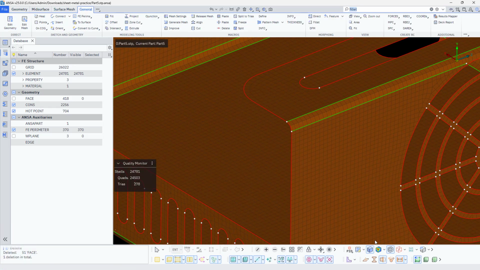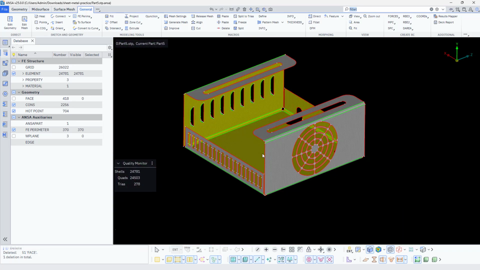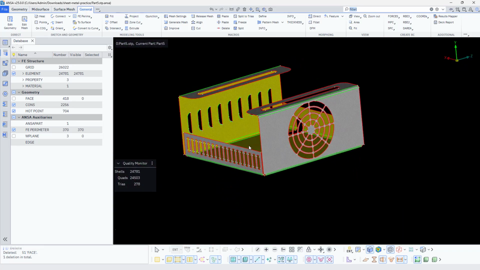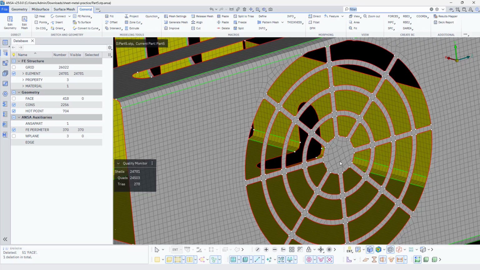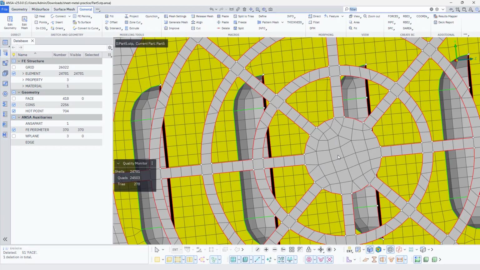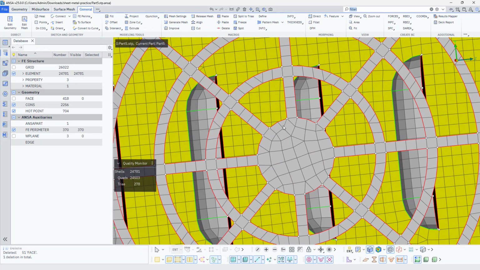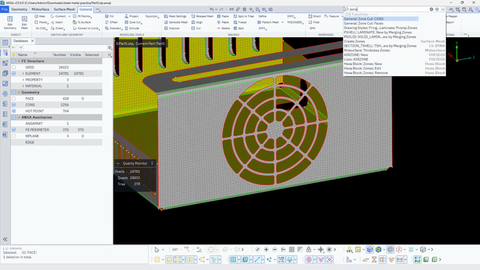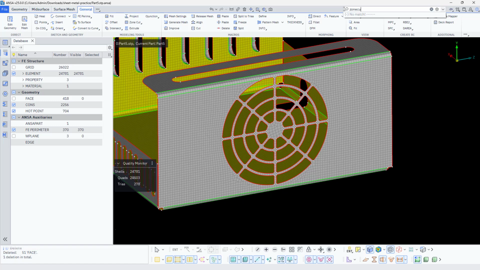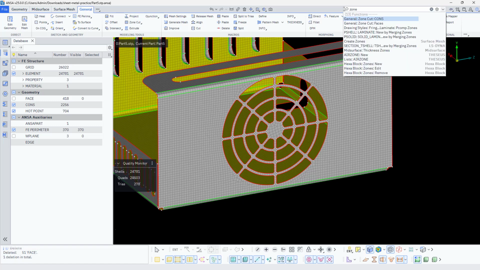Now let us apply the zone cut for the regions wherever it is needed. It is very important, because at the intersection regions, if we have the trias, the results might not be good, so the stress results might overshoot. So I'll just search for the zone cut create tool.